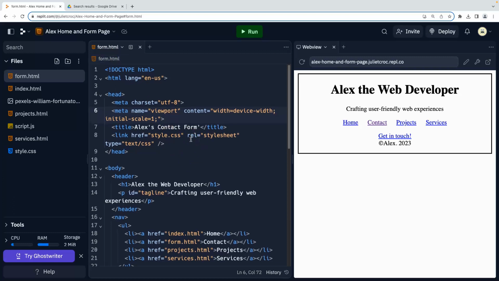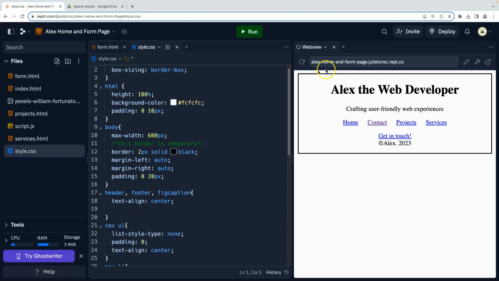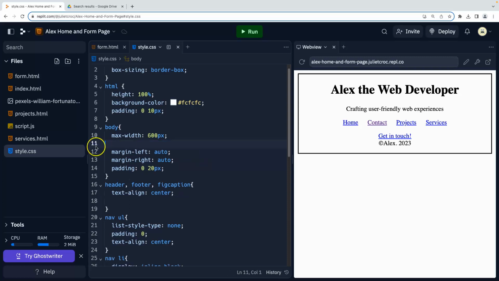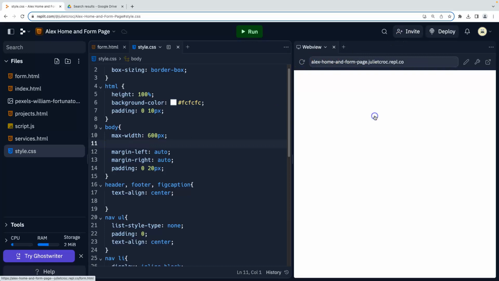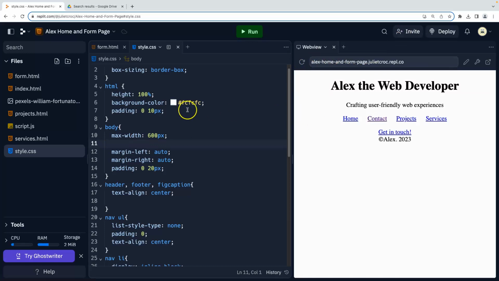All right. So I have not done anything else to my homepage. That's up to you guys. One thing I am going to get rid of though, because I don't want that border, is the border. That was temporary, right? I have it in my style sheet. This is temporary, so I'm going to get rid of it now. I'm going to refresh and boom, it's gone. Okay. And then the contact form, it's gone as well.